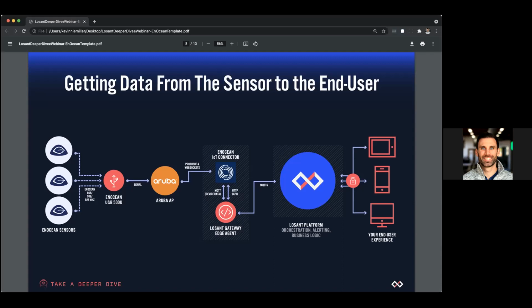The EnOcean USB transceiver forwards the data over serial to the Aruba access point, where the access point will then forward the data over protobuf and WebSockets to the IoT connector. The IoT connector then parses and transforms the EnOcean data into JSON data to be sent to the edge agent over MQTT. From here, the edge agent can now forward the data to the Losant cloud.